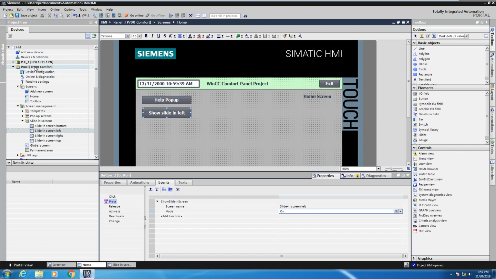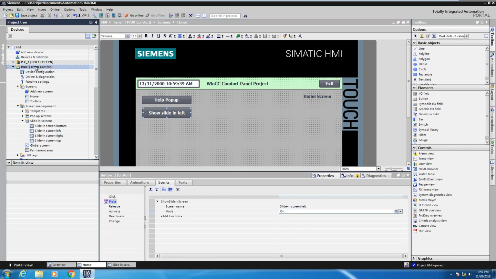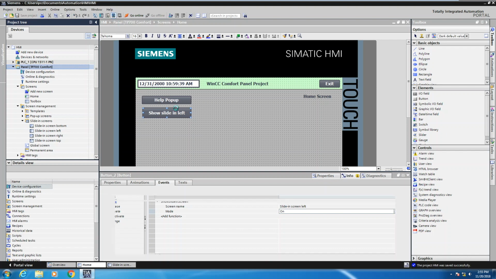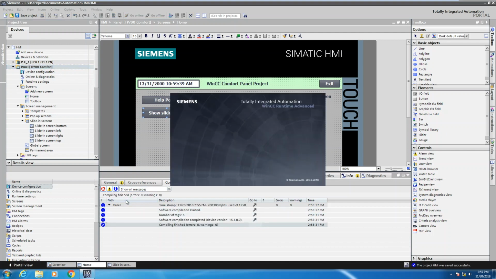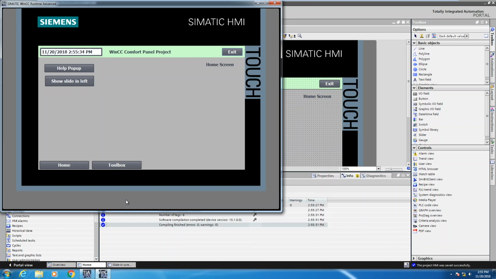So I will select my HMI, save it, and start the simulation. When we start the simulation, you can see the project is compiling, the runtime will start, and then I will be able to test our development. So now I've got a button up here that says Show Slide In Left. If I press that, that will cause the screen to slide in from the left. Now if I press the Close button, that will cause the slide-in screen to go away.